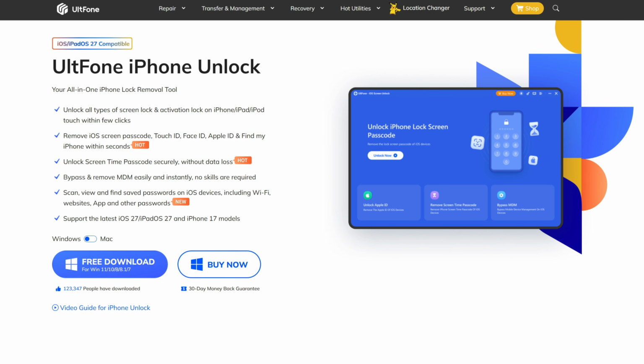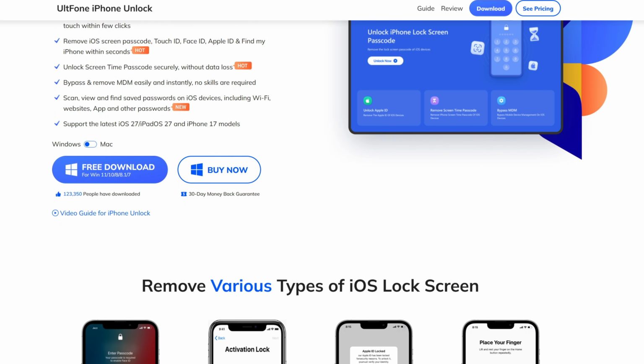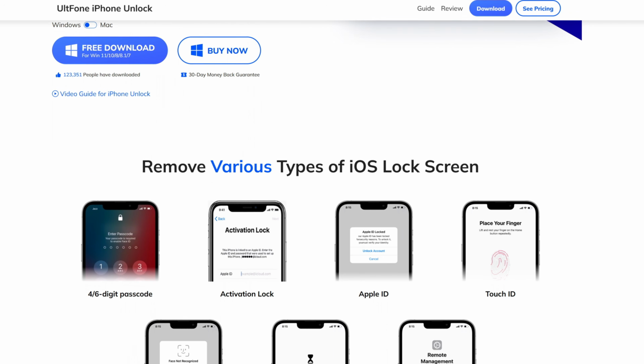Therefore, we recommend using UltFone iPhone Unlock, which offers a simpler and faster solution. This tool can solve various password-related issues on iPhone, iPad, and iPod, giving users full control of their device.